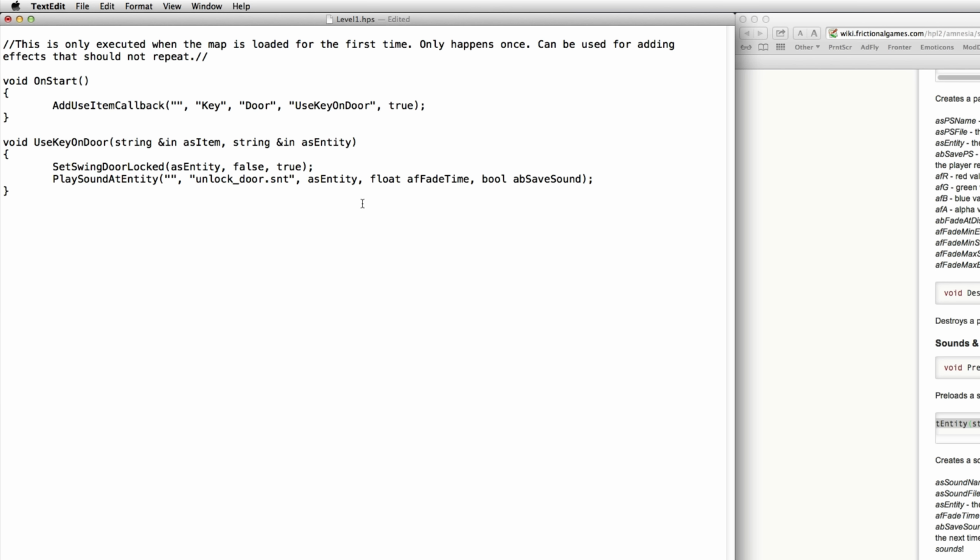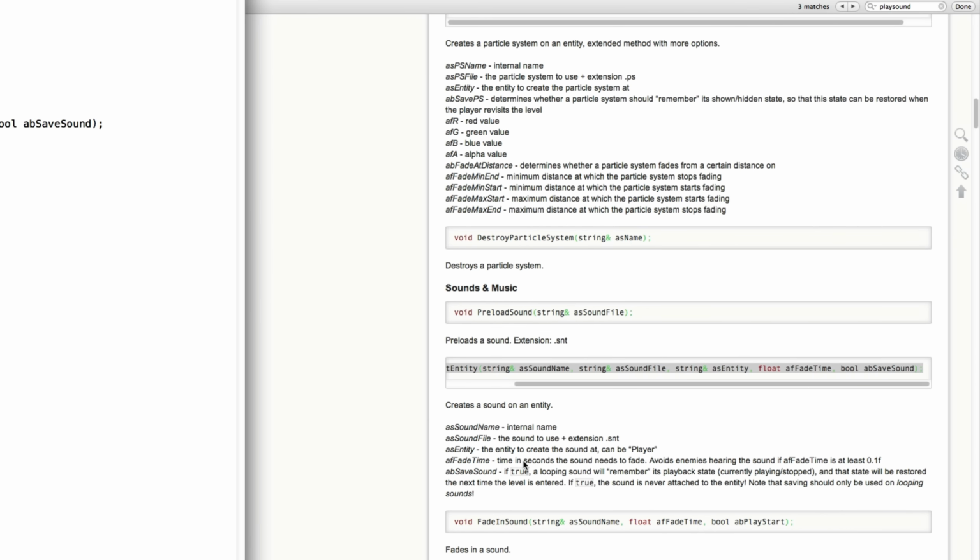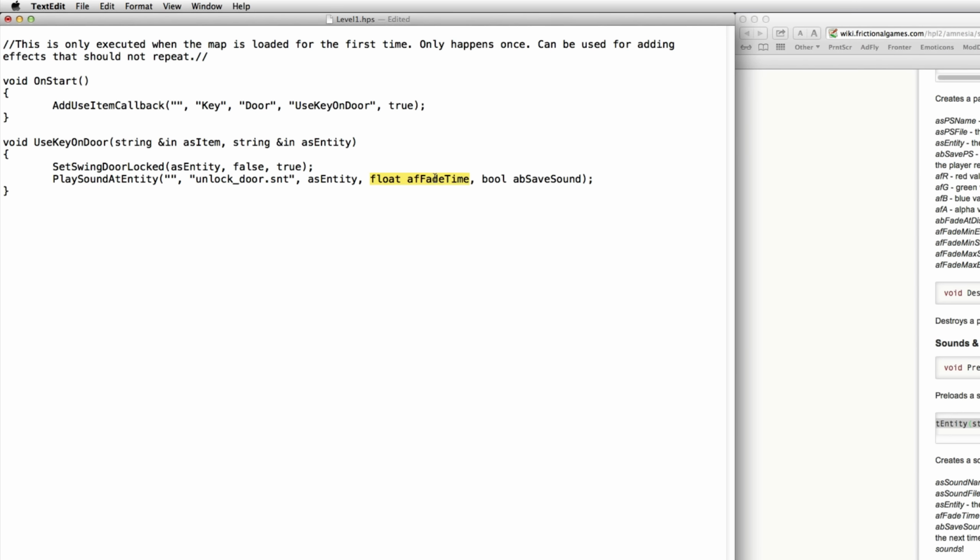And then there is the fade time, which it says here is the time in seconds the sound needs to fade. So I believe if you keep this like 1 second, it will take 1 second to reach max volume, but since it's unlocking, it's quite short, just a small sound effect. You don't want anything on that, just put 0. You don't want a fade sound. So it just played instantly.